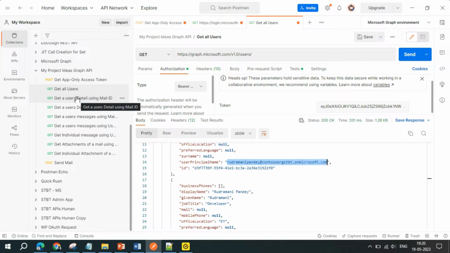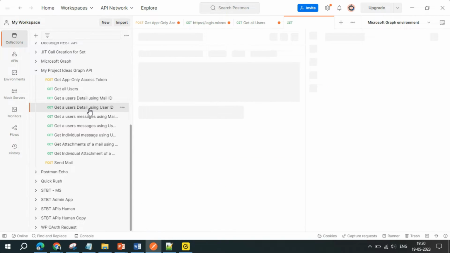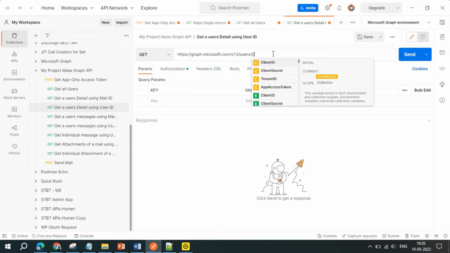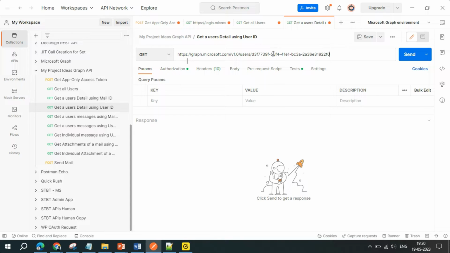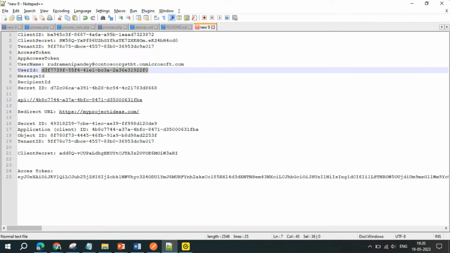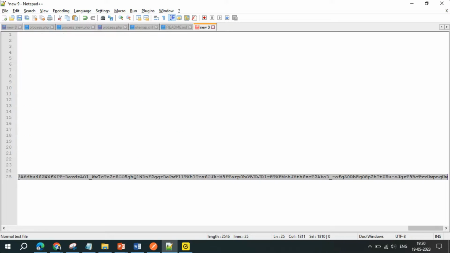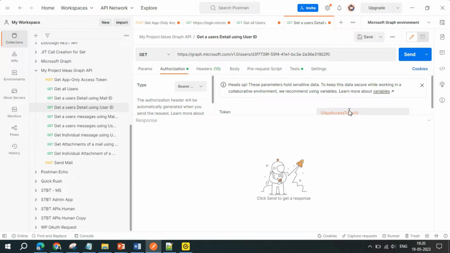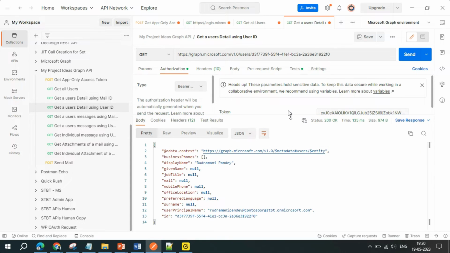So get user details using email ID, or get user details using user ID. I will use this one. My user ID is this one. So I will just copy this and replace the user ID here. Go to authorization, copy the access token, paste it here, click send. And you see my user details is fetched using that particular ID.